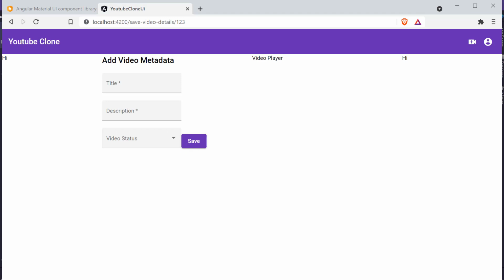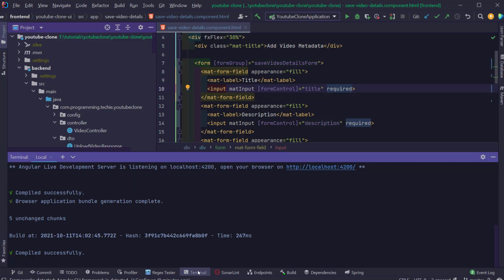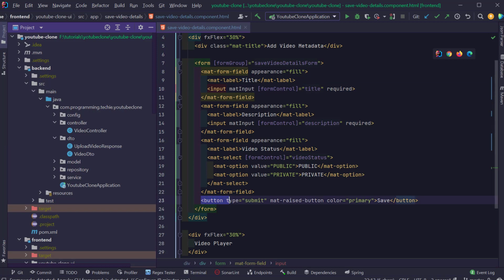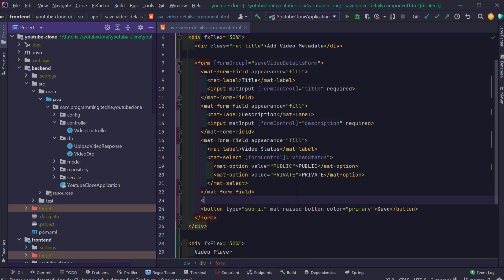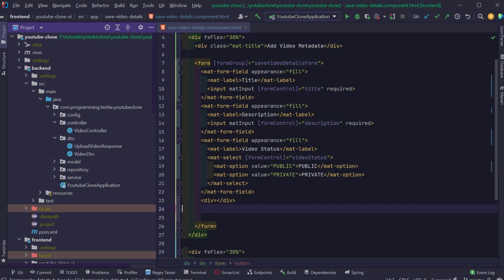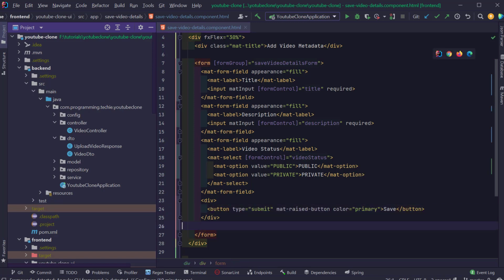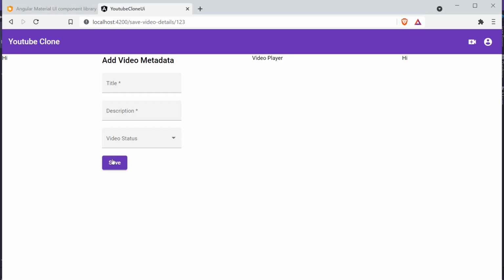I can do that by opening my IDE, and I'm just going to enclose this button tag inside a div tag. I'm going to type in div, and I'm just going to copy paste the button tag inside the div tag. And if I open the application again, you can see that this save button is now shifted to the next line.